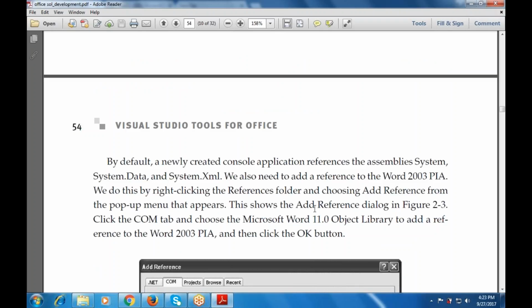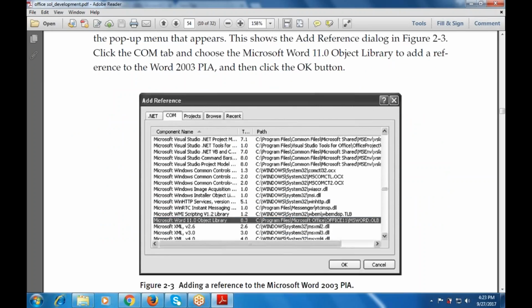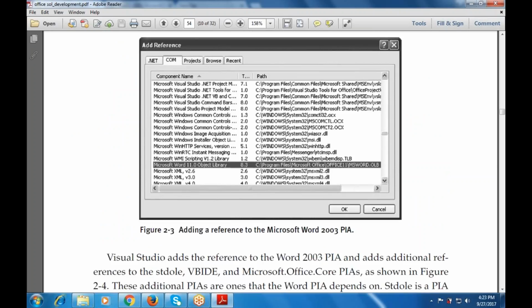By default, a newly created console application project has references to the assemblies System, System.Data and System.Xml. We also need to add a reference to the Word 2003 PIA, and we do this by right clicking the References folder and choosing Add Reference from the pop-up menu that appears. Then on the COM tab, choose the Word 11.0 object library to add a reference to the Word 2003 PIA, and click on the OK button. Now we can see the reference to the Word 2003 PIA.